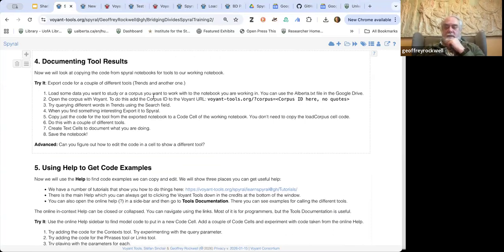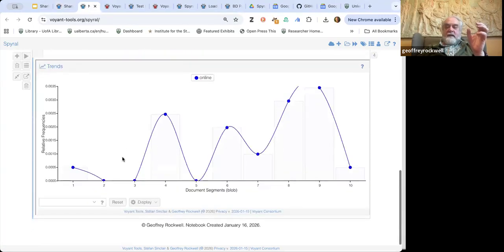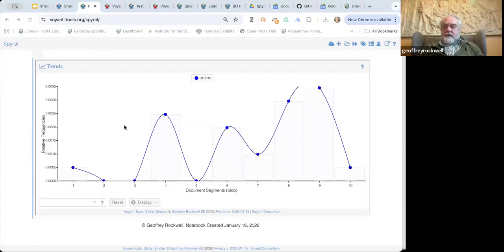So that's what I want you to try to do now. Load some data that you want. Grab the corpus ID. Remember to configure your code cell to corpus, not to file. Grab the corpus ID so you can open it up in Voyant, and then try getting, let's say, two different tools from Voyant that you liked with interesting things, copying just the tool code, not the original load corpus code, copying that to your notebook, and then save that under your name, because this is something that you can start to build on. So take it away. And as always, feel free to stop and ask questions and go from there.